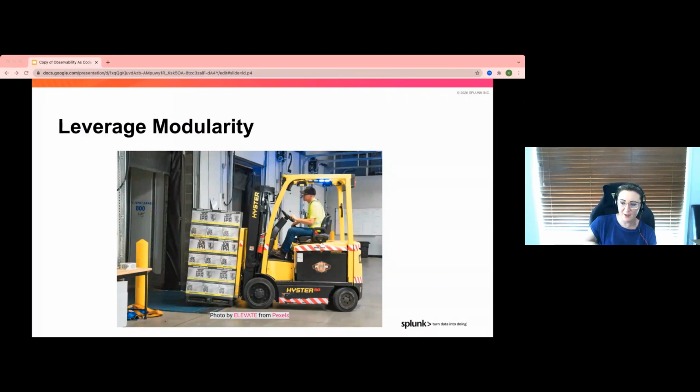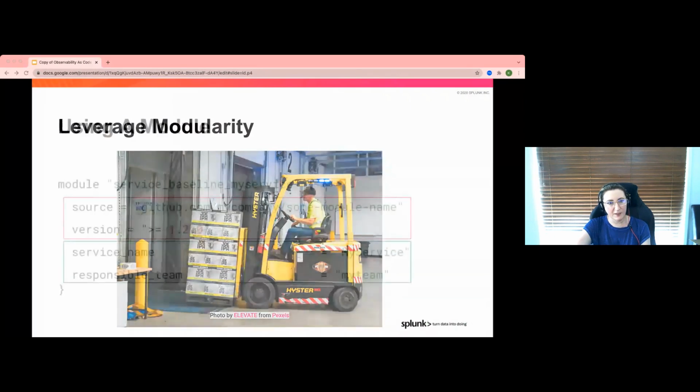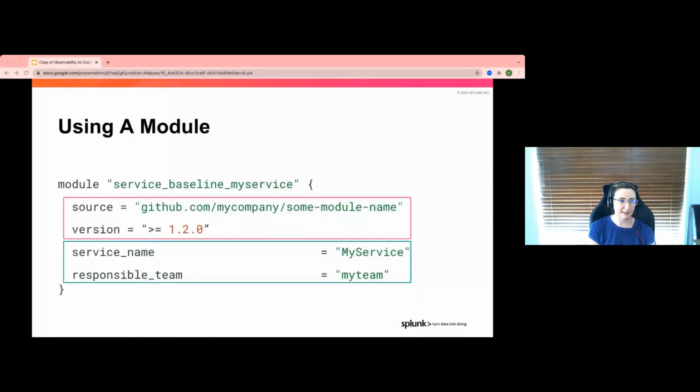They just need to ask for what they want, and then we can mix and match the modules that they will have. And let's take a look at an example of how this would be done in Terraform. So Terraform has this concept of a module. This module over here provides some service baseline. So it will create a bunch of assets that will give us baseline visibility into your service.